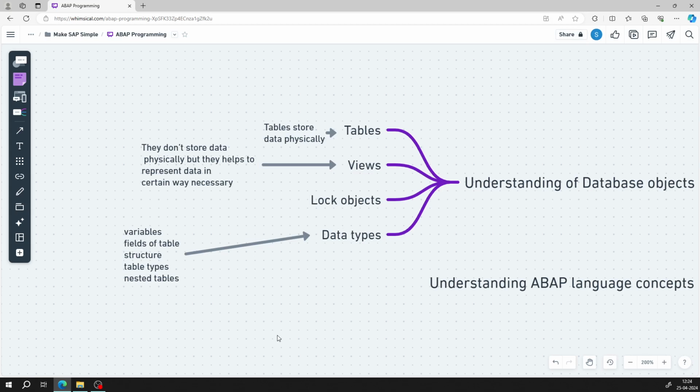Variables are like single data, like a name. Name is a single name. You can declare a single variable to hold the name. Fields of a table: a table has multiple fields, and you can define one field with a particular data type. Then a structure can have multiple fields which hold multiple pieces of information, but it is designed in such a way that it can hold relative information only. It is not a technical limitation, it is a functional or business limitation.